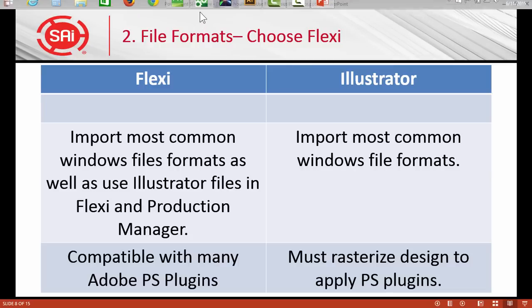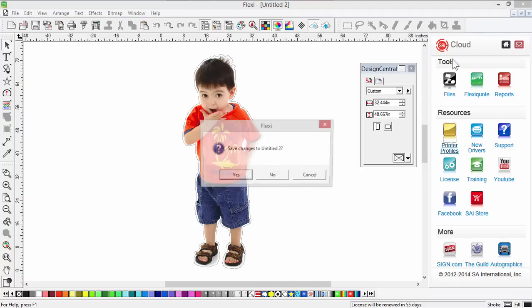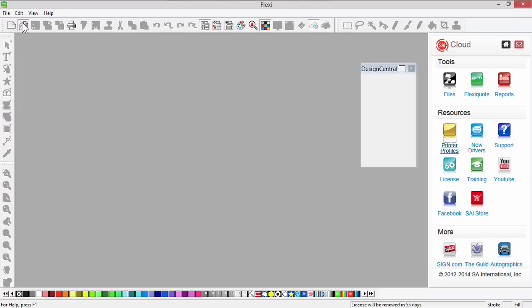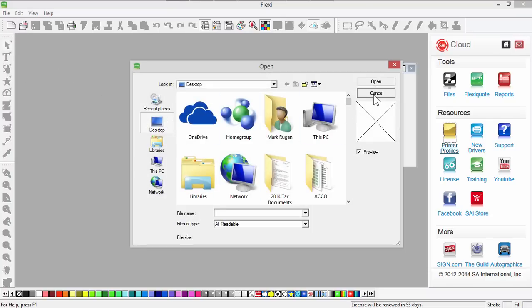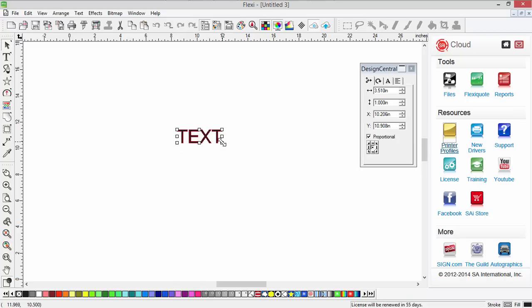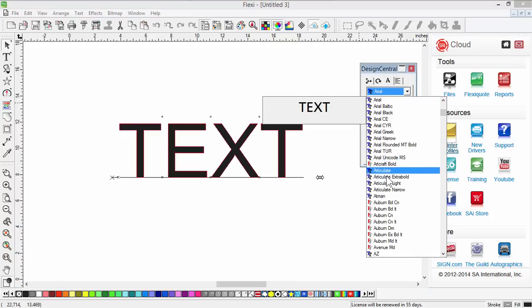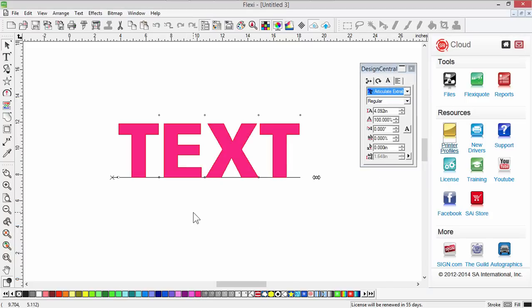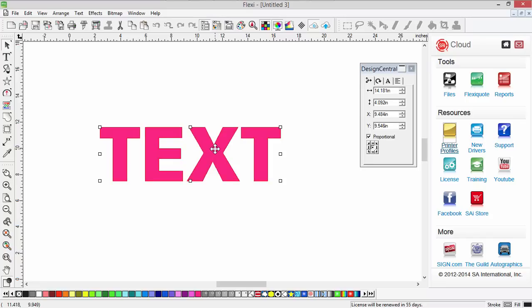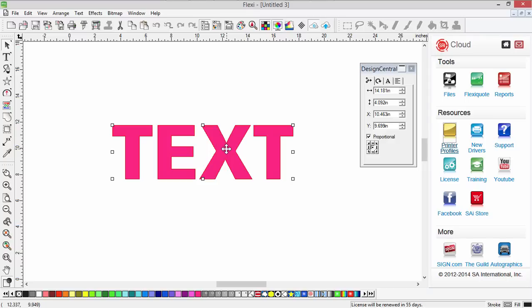Let me go back here and show you this. Let's close up this file for a second, and let me just type in some text here. Okay, this is vector artwork. Imagine you're trying to do this in Photoshop. You're changing the font styles to something else, maybe something a little thicker, you're painting it and so forth, and then you apply some kind of special effect on here. Well, there are plugins for Illustrator, not as many as Photoshop, but you could use them. Here's what you do in Flexi.